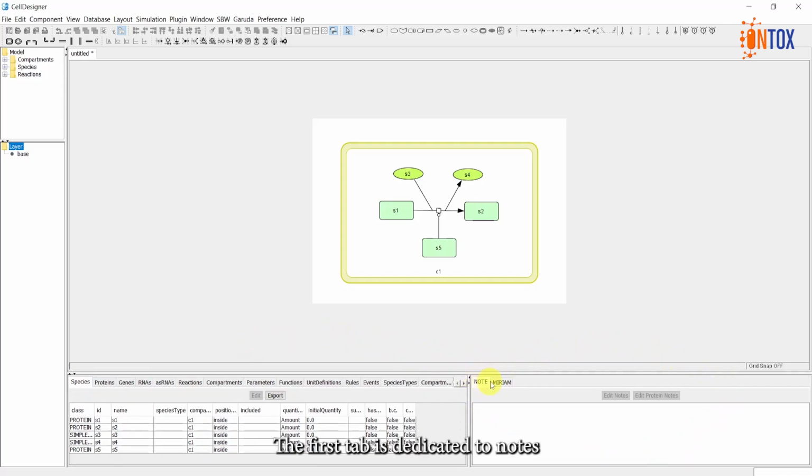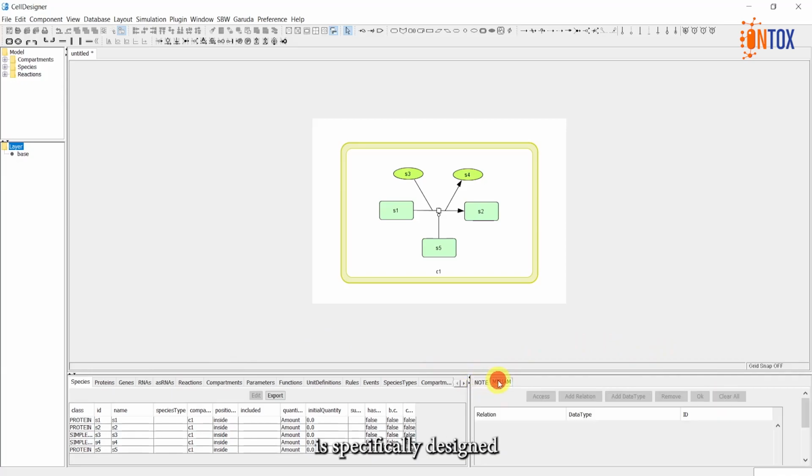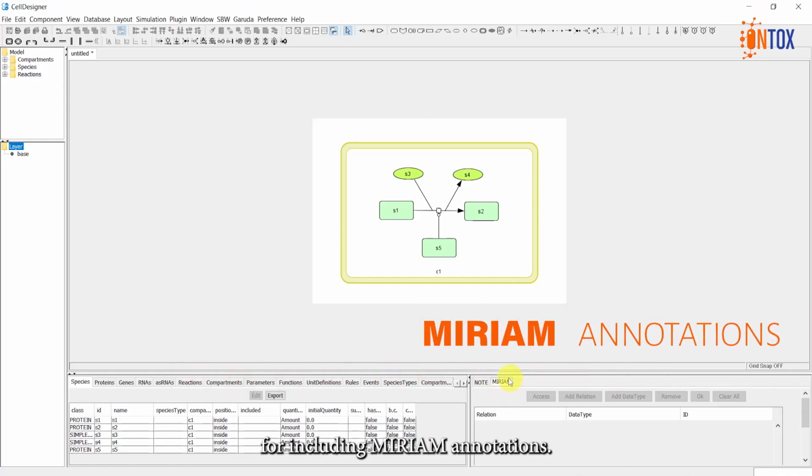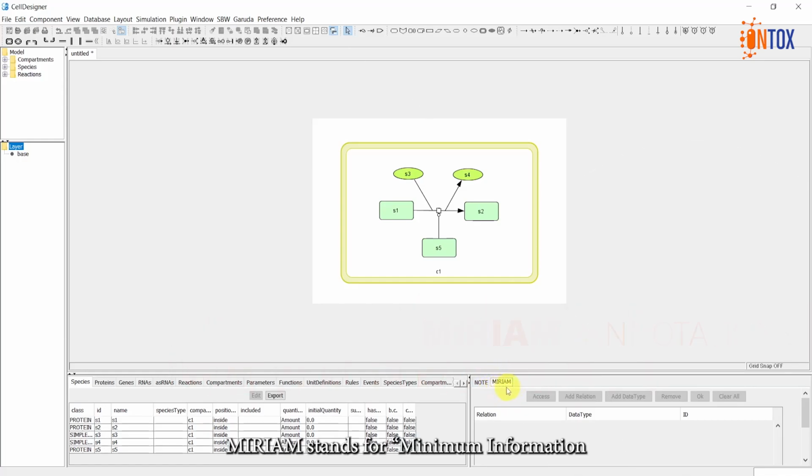The first tab is dedicated to notes, and the second tab is specifically designed for including MIRIAM annotations. MIRIAM stands for Minimum Information Required In the Annotation of Models and provides a standardized method for annotating our models using persistent identifiers from a diverse list of databases.